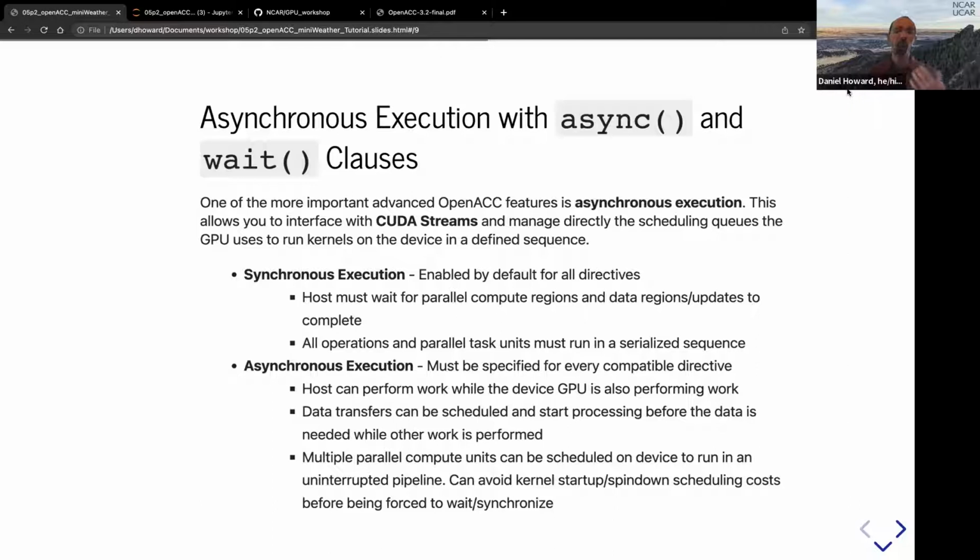Whenever we enable asynchronous execution, the host is then allowed to perform work while the device GPU is also performing work. So they can work at the same time because they're very distinct and separate compute units and also distinct memory spaces. They could be doing things at the same time as each other, thus shortening the amount of time necessary to finish all the work that you're pumping between the different devices.